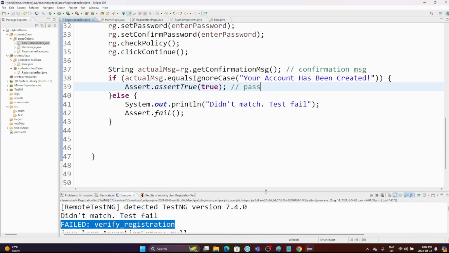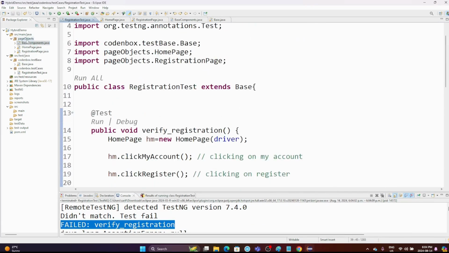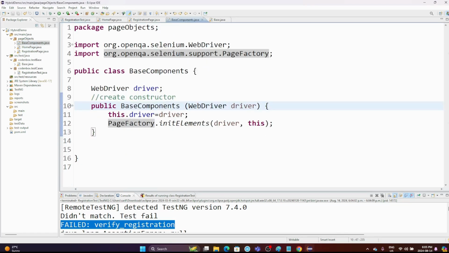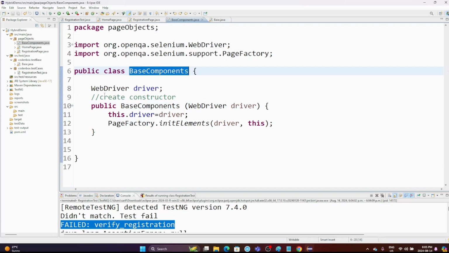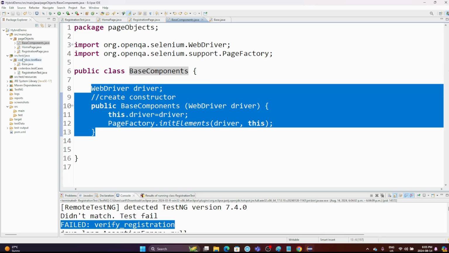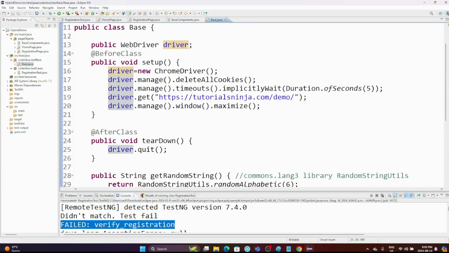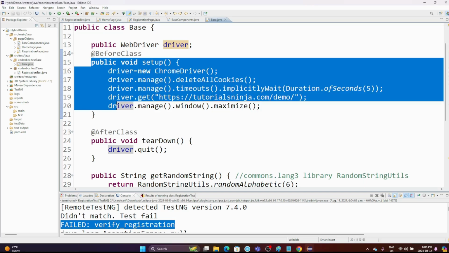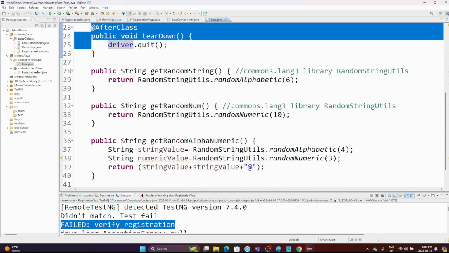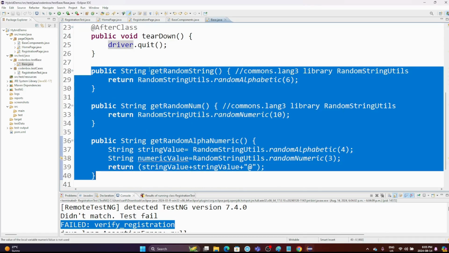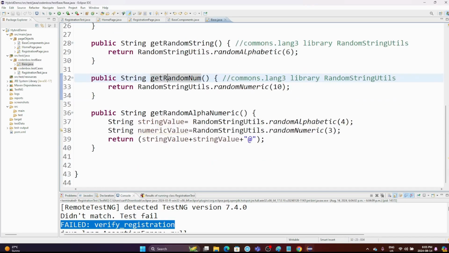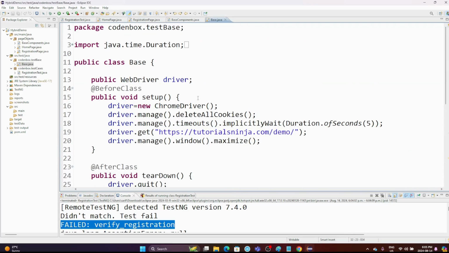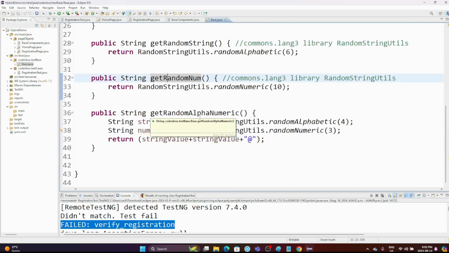But this is all about the optimization we did in our page object classes. We added another class called, as you know, base component, where we add the common constructor. And also in our test cases, we added a base class where we added all the reusable methods for the setup, and for the after class with the teardown, and also all the methods related to generating the random string, number, or alphanumeric value. So this is the optimization. This is the way you can optimize, and you can reuse wherever you need in your test cases as well as your page object classes. Thank you.